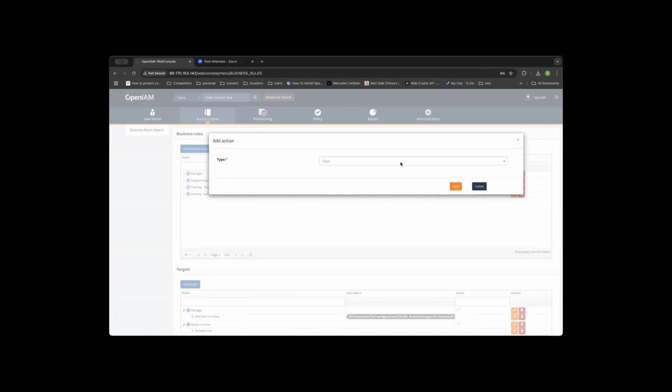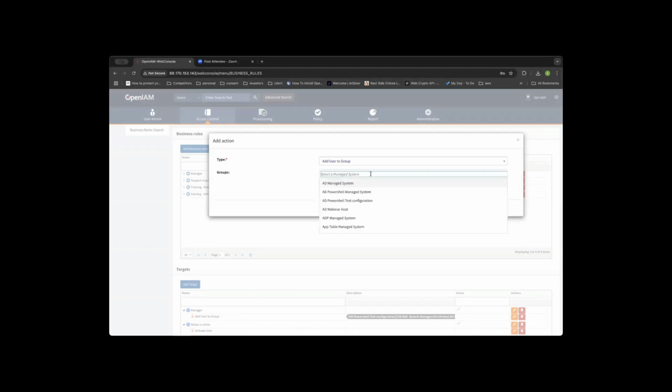Okay. So here we talk about action. Let's just go through this a little bit. For example, we can just say add user to a group, right? We can say this is our group membership in the application, right?